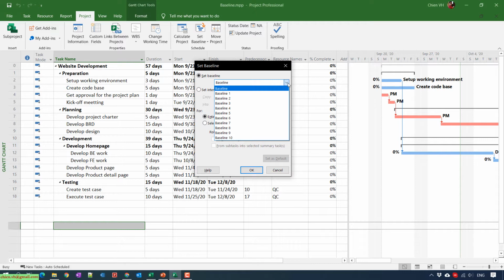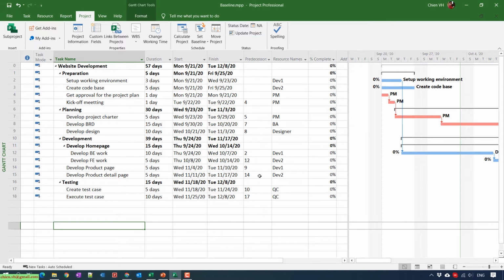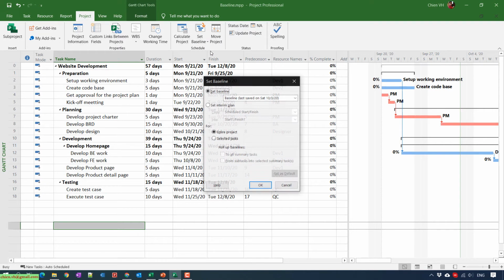Here, when setting a baseline, there are the options for entire project or selected tasks. I will select the entire project in this video because I want to baseline everything in the project plan, like the tasks, the durations, the resources, and the assignments in our project plan. Click on the OK button. Then you click again on Set Baseline, and you see that the first baseline has been added.